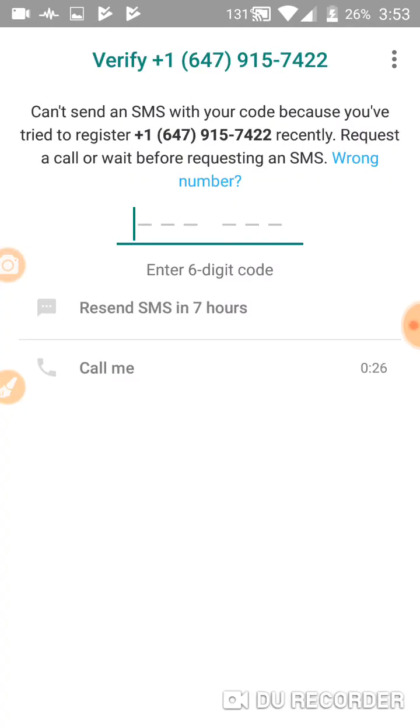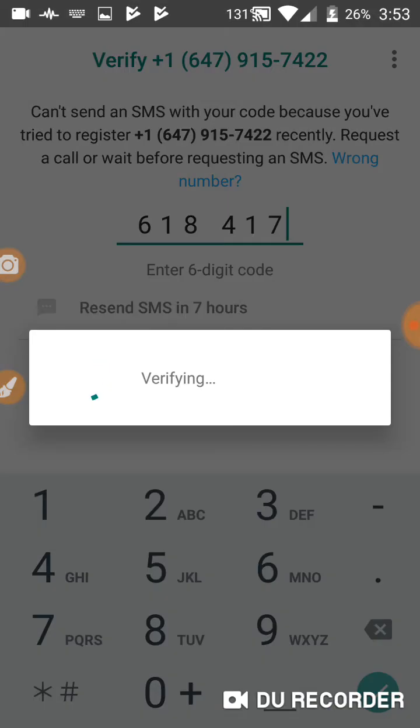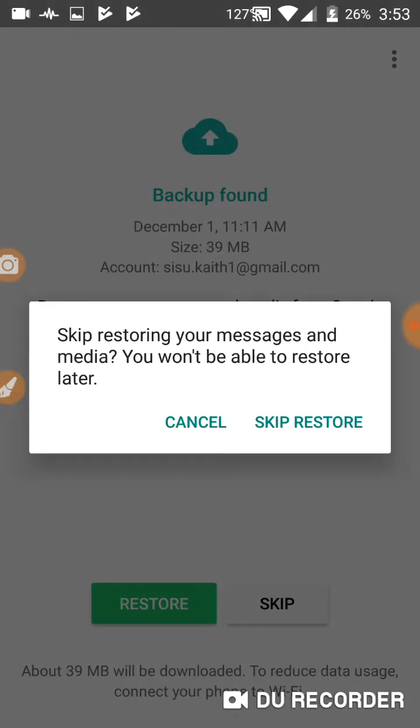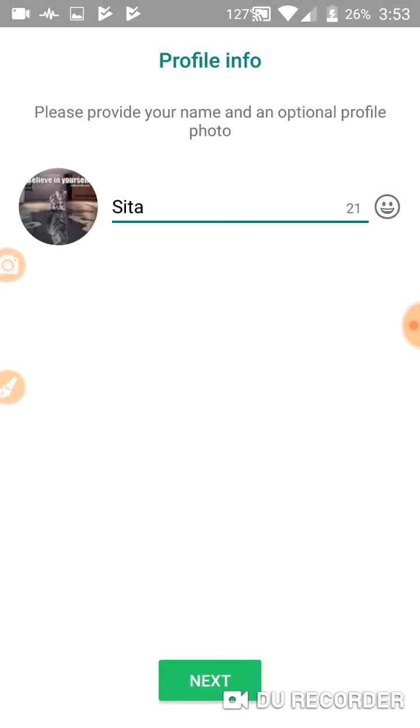Got it. This is the first time it's asked me. 618417. Now it's verifying. Hmm. And now I will flip the restore. Should not restore anything. Skip restore. Skip restore. The last one did not ask me for it.